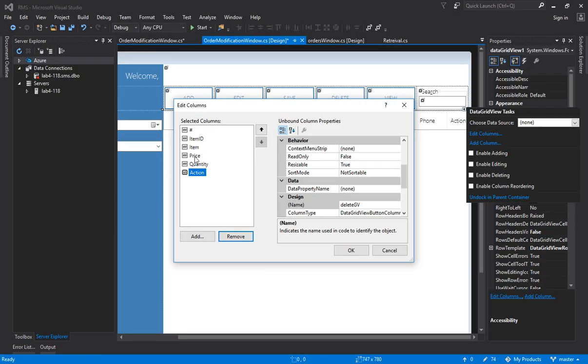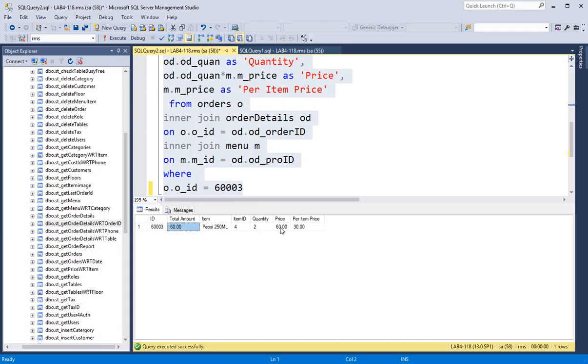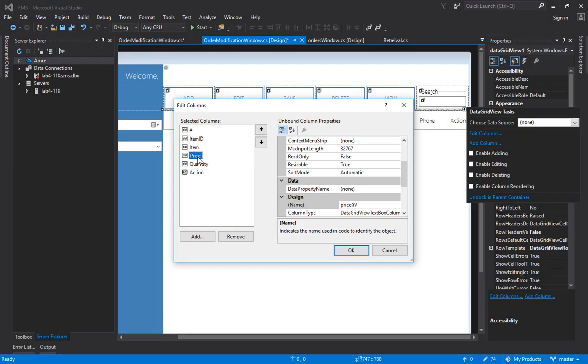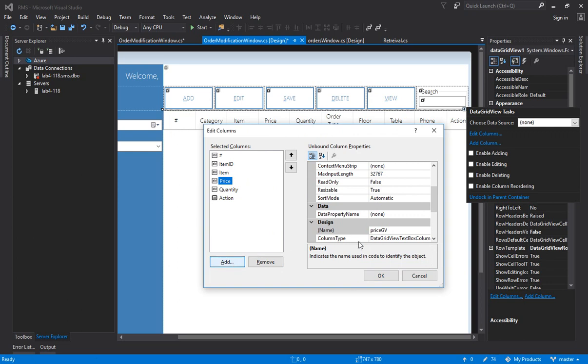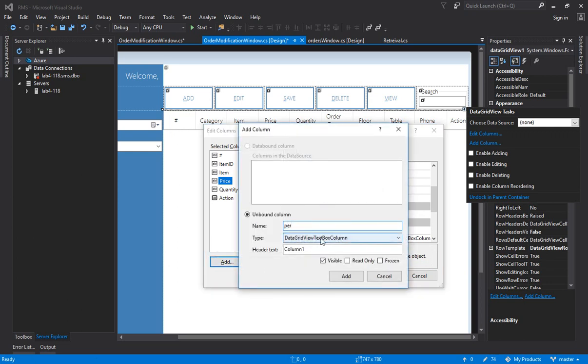So do we have per item price? Yes, we have this price GV. Then what else? The total price. Okay, so I think this column is of total. Okay, so we have to do a change here. Let's say what we can display, total amount or the per product amount. Okay, so I'm going to add another column, that is per item price here. Okay, so per price GV, and then the heading should be per unit price, and then it should be read only, and then click add and then close.